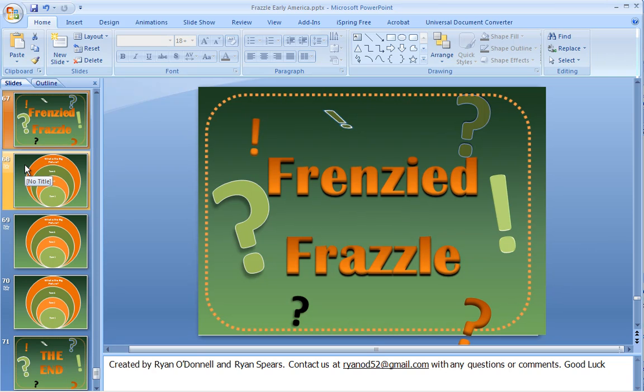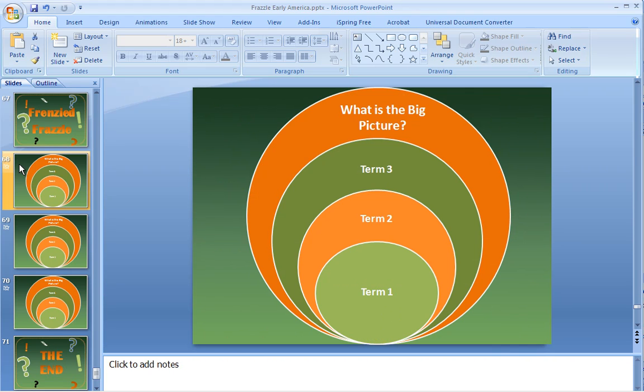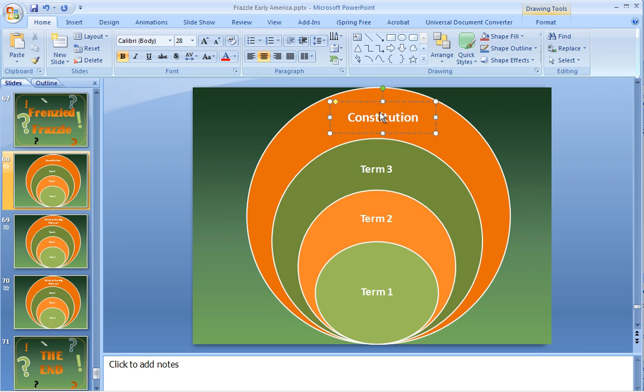So the premise of Frenzied Frazzle is for students to identify what the big picture term is going to be. And by clicking on the next one, we can see we're going to give 3 terms, each one becoming more and more specific, ultimately leading up to the big picture. For our example, our big picture is going to be the Constitution. So like we did before for the other terms, we're going to highlight this, and we're going to put in Constitution right here.